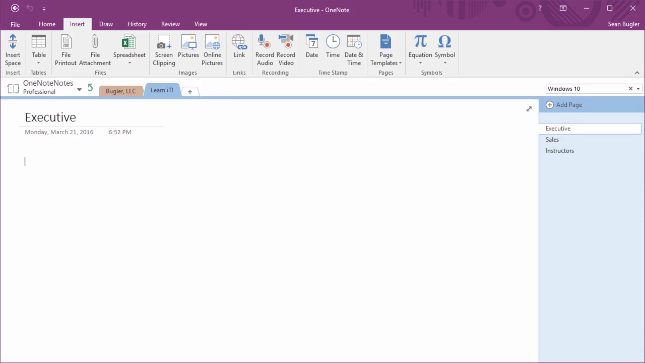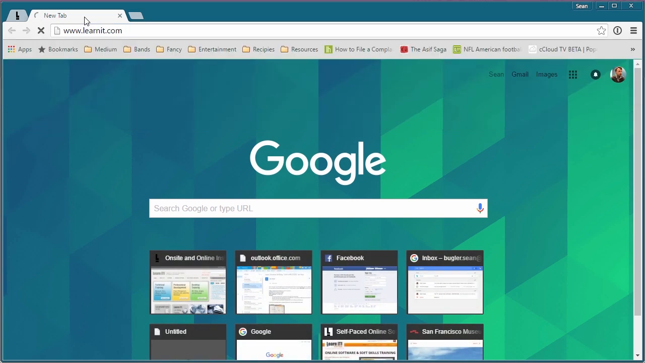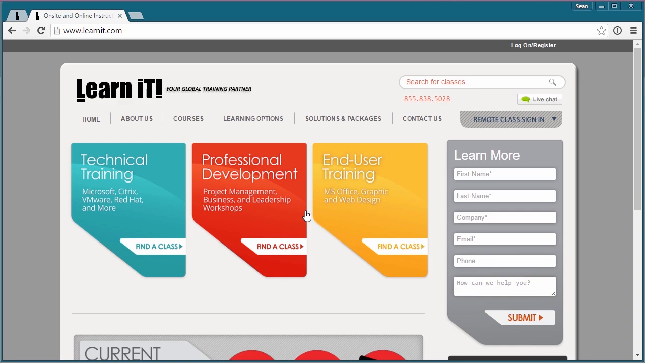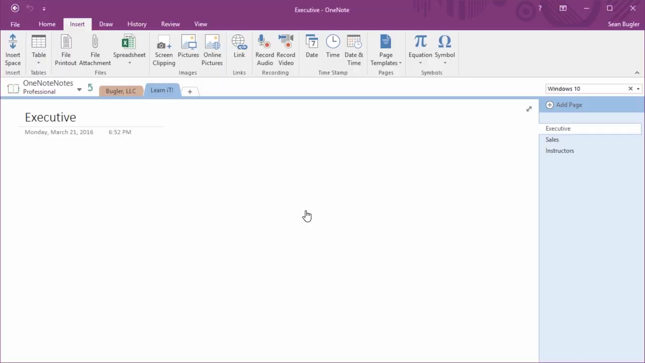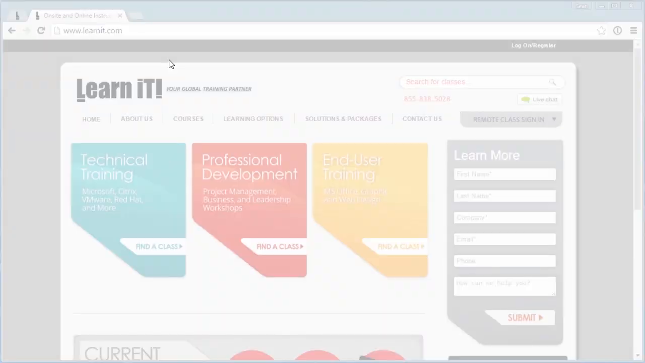Now, currently, in my web browser here, I'm going to go ahead and open up Learnit.com. What I'd like to do is insert a screenshot of the front page because we're working on it, and the executive team would like some notes. Here inside of OneNote, if I select screen clipping, interestingly enough, it actually does this.